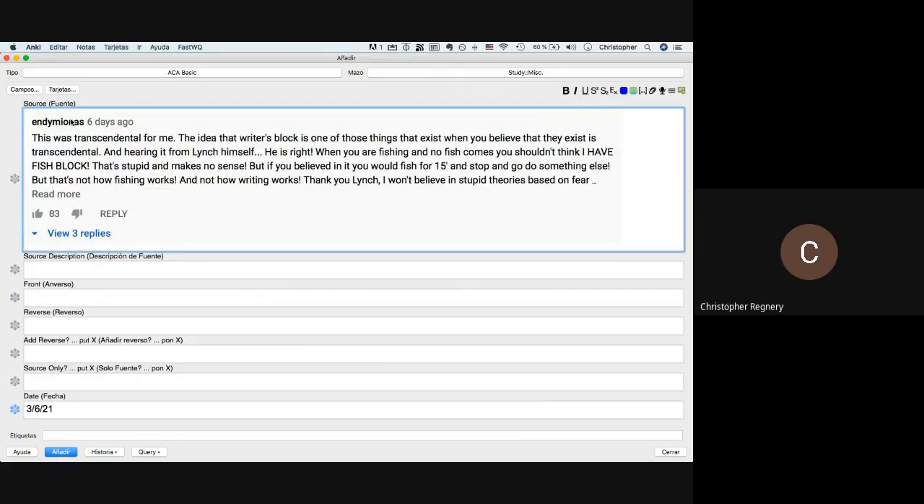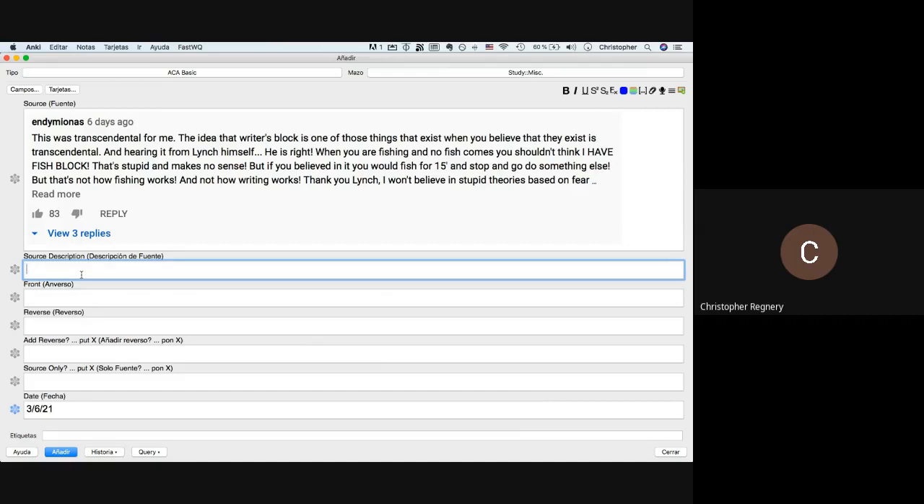This is transcendental for me. The idea that writer's block is one of the things that exist when you believe that they exist is transcendental. And hearing it from Lynch himself, he's right. When you are fishing and no fish comes, you shouldn't think, I have fish block. That's stupid, makes no sense. But if you believed in it, you would fish for 15 minutes and stop and go do something else. But that's not how fishing works, and that's not how writing works. Thank you, Lynch. I won't believe in stupid theories based on fear. Well, that's pretty cool. Yeah, I could even call this David Lynch on writer's block.